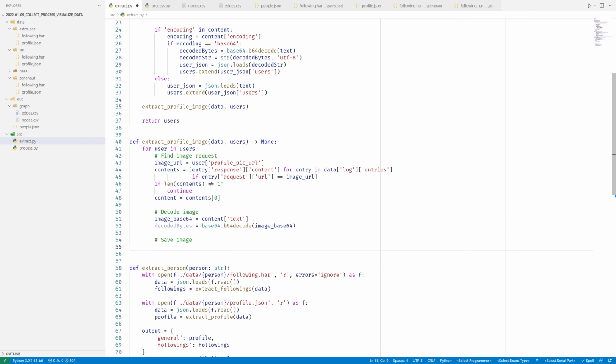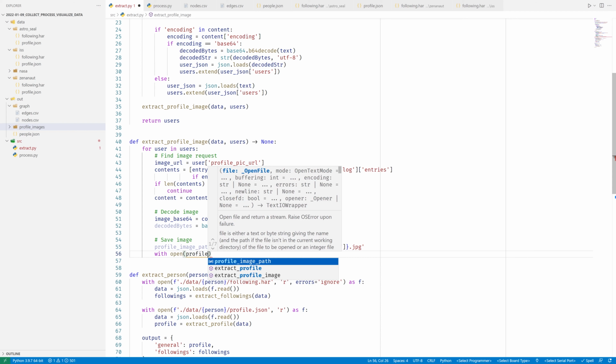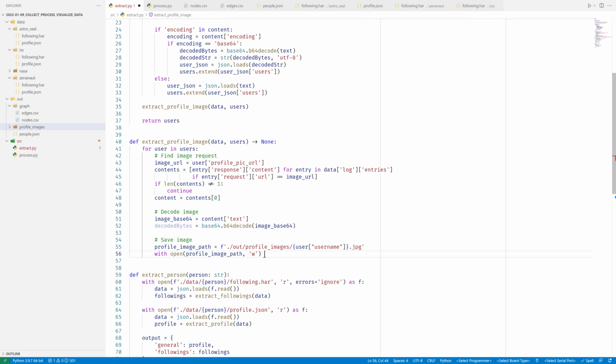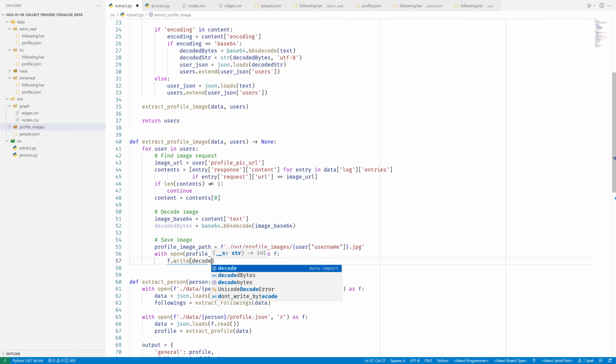So where do we want to save this? Let's specify a profile image path. And that's going to be out / let's say profile images. Let's use the username as a file name. So username.jpg. And then we open this file. So with open profile image path, we want to save this. So write as f.write, and now these decoded bytes.